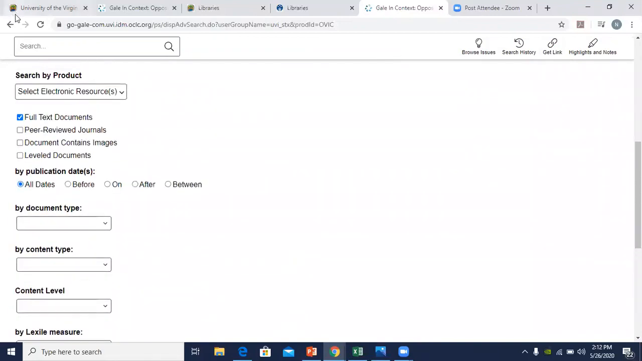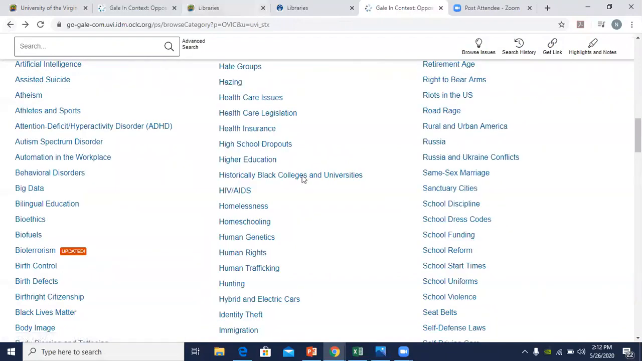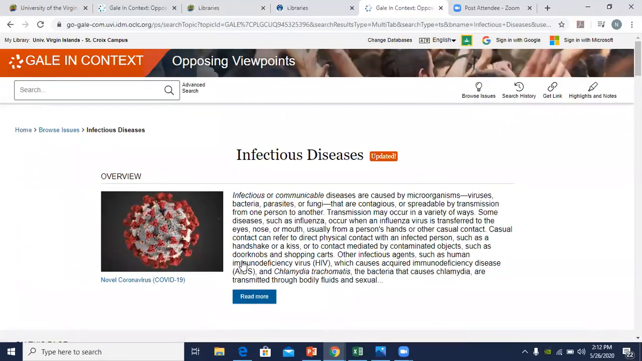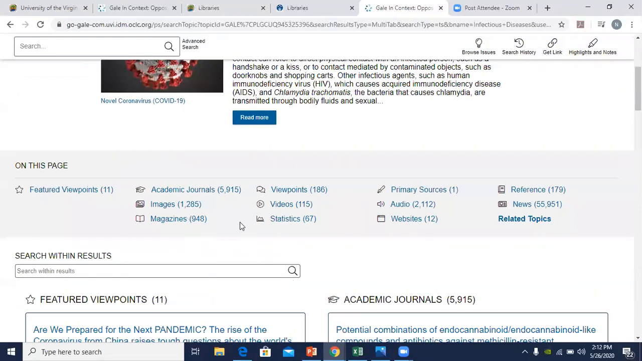Okay, so let's go back to our Browse Issues and then click on Infectious Diseases. We'll use this as our sample search. If you scroll down, you can see the results are organized by material type here. You can see we have almost 6,000 academic journals, over 1,200 images. We have magazines, viewpoints, videos, statistics. We have primary sources. We have audio files, websites, reference articles, news articles, and then some related topics as well.